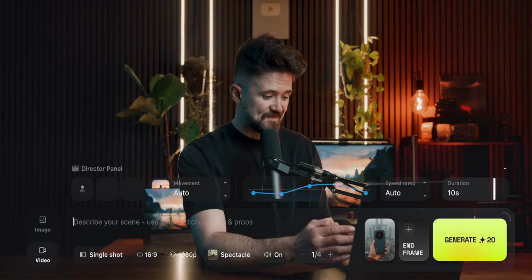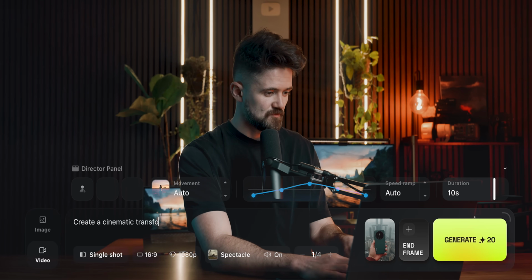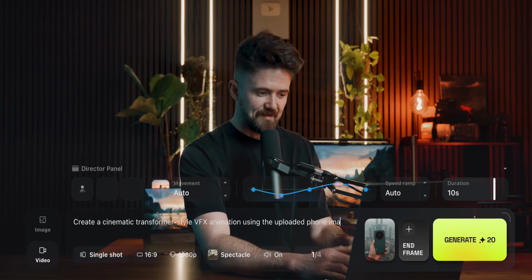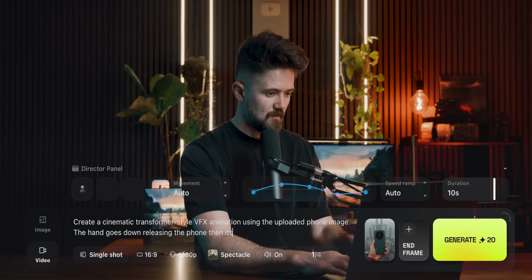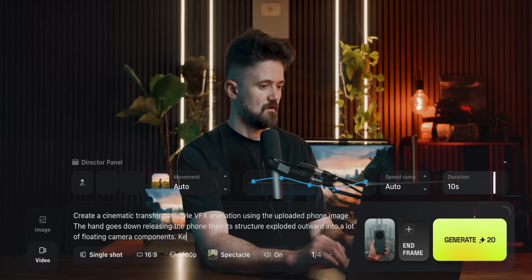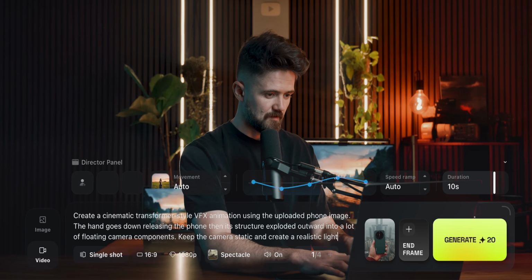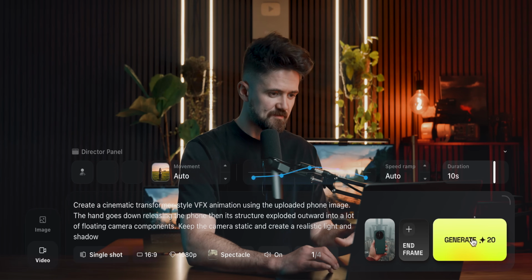And for this one I'm just gonna write something like, I don't know, create a cinematic transformer style VFX animation using the uploaded phone image. Then let's add something like the hand goes down, releasing the phone, then its structure explodes outward into a lot of floating camera components. Keep the camera static and create a realistic light and shadow. Yeah, I think that's pretty much it. Let's hit generate and see what it does.